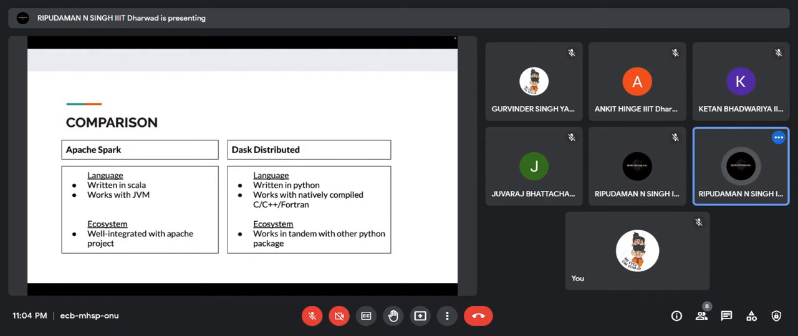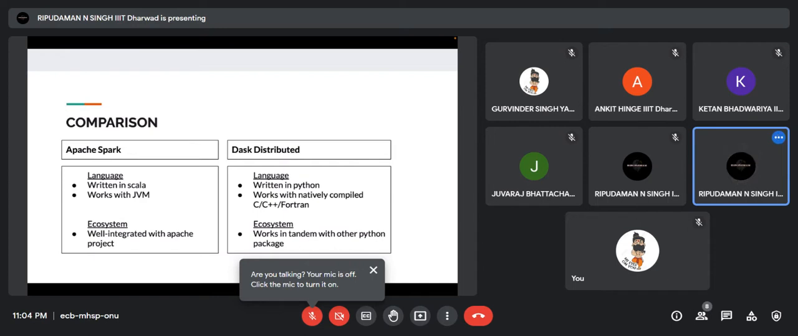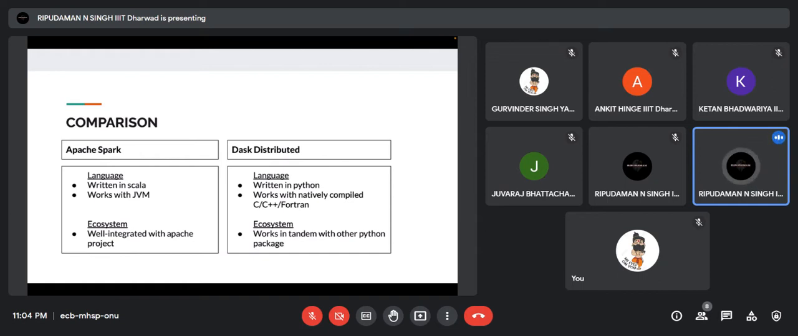Our first comparison is the language and ecosystem. Spark was written in Scala with limited Python and R support. It works with other JVM programs also. Spark ecosystem is well integrated with Apache projects. Now let's see Dask. Dask is written in Python and only works with Python. It works nicely with natively compiled C, C++, Fortran code, and other Python linked code. Dask is a part of the Python ecosystem and works in tandem with other Python packages.